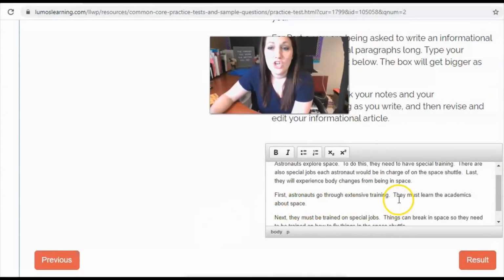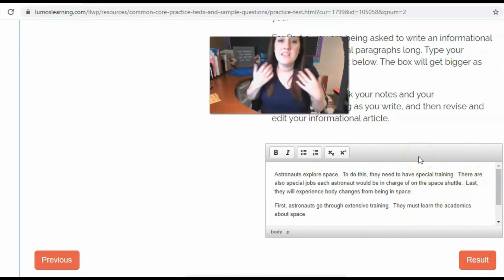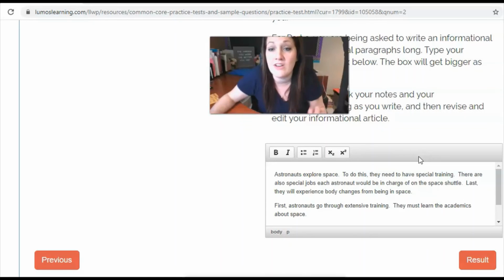So that would mean go back, reread it. Astronauts explore space. To do this, they need to have special training. And you're looking to see, did I leave out words? Do I think something is spelled wrong? Can I put a bigger word in there? So like I put the word extensive in there. That was a good one. They go through, I could have said a lot of training, but extensive is better. So you could put wow words in there.